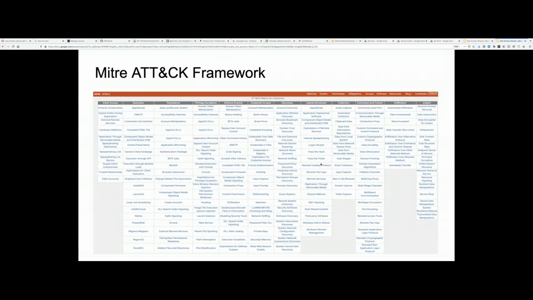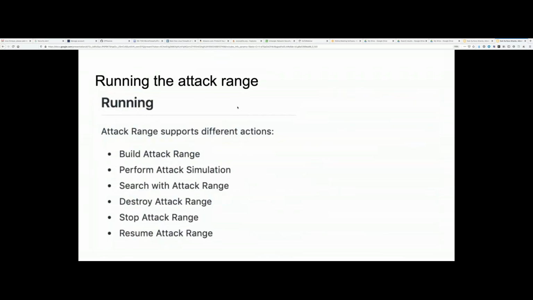So next up. All right. So we're going to give you a run on how to build it and run it. We're going to handhold you through how you operate it, and then we're going to go into the real deal. What we want to show now is you're going to build it, we're going to perform an attack simulation, we're going to search it, we're going to destroy it, or you can stop it or resume it. So let's go ahead and go next.